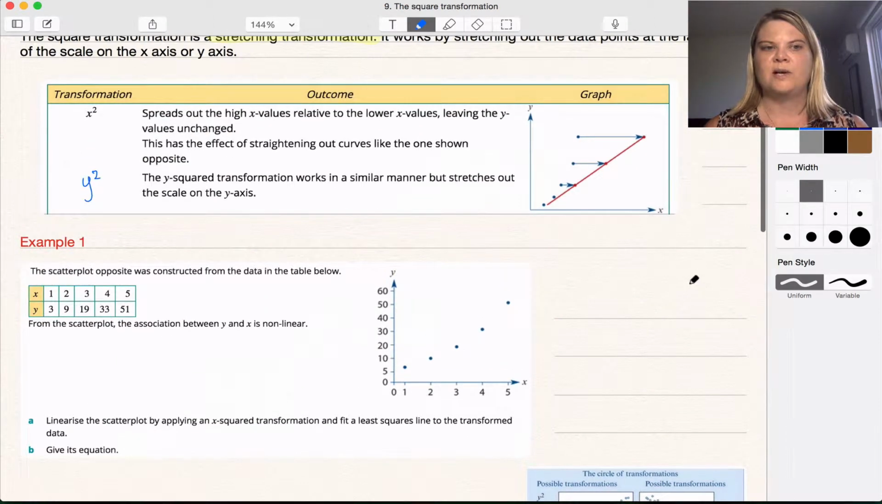Here's an example of a question you might get. The scatterplot opposite was constructed from the data in the table below. Here's the scatterplot. From the scatterplot, the association between y and x is nonlinear. Hopefully you can see that it's a curve. Linearize, that's the word we use when we're asking you to transform data. Linearize the scatterplot by applying an x squared, so they're telling you which one they want you to use. An x squared transformation, that means this, and fit a least squares regression line to the transformed data.